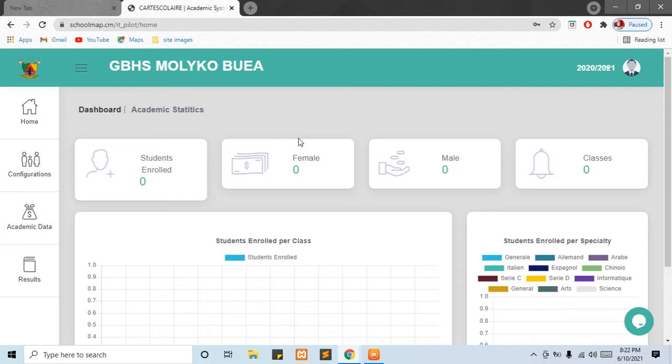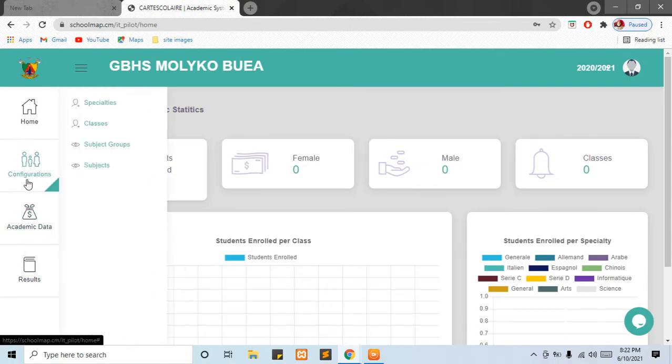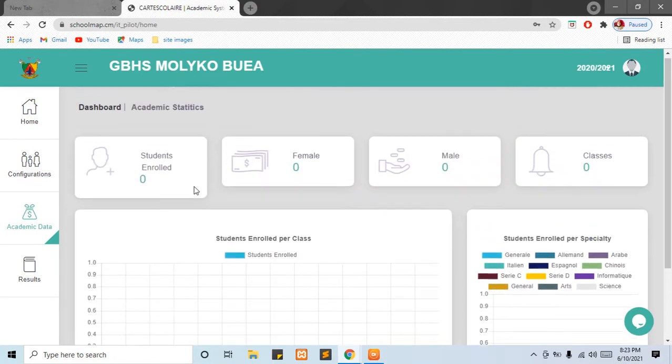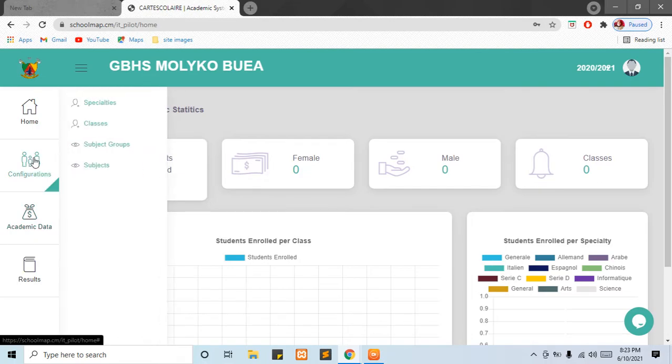Now, the first step that we need to do in terms of action is configurations. As you can see on the sidebar here, it's classified. We start with configuration, followed by uploading data, then results. Now, if you look around the dashboard, you have students enrolled 0, female 0, male 0, classes 0. Because we've not yet done any configuration, we've not yet loaded any data. So I go to configurations and I start. We are going to work in this order: specialties, classes, subject groups, and subjects. So I start with specialties.